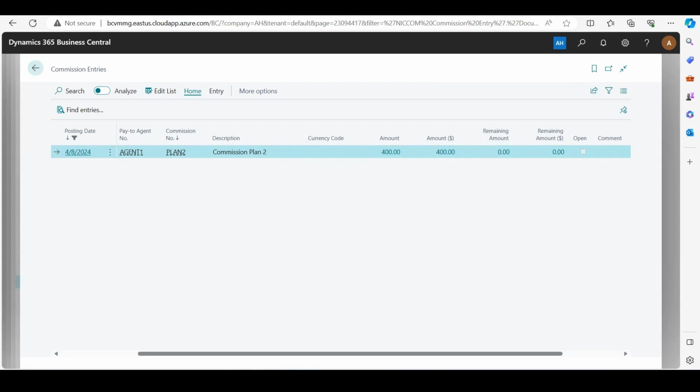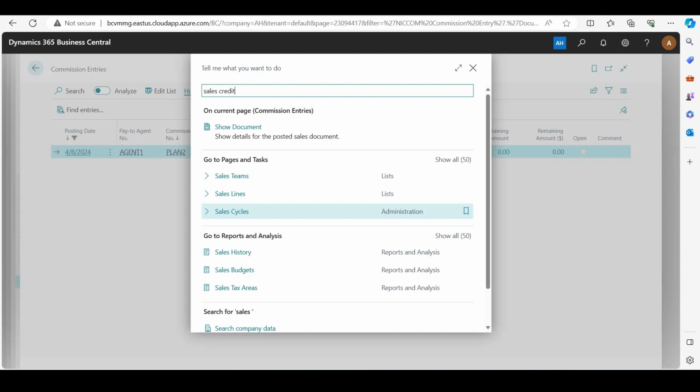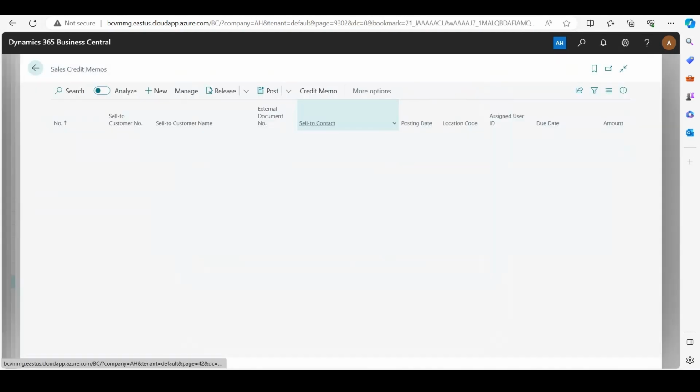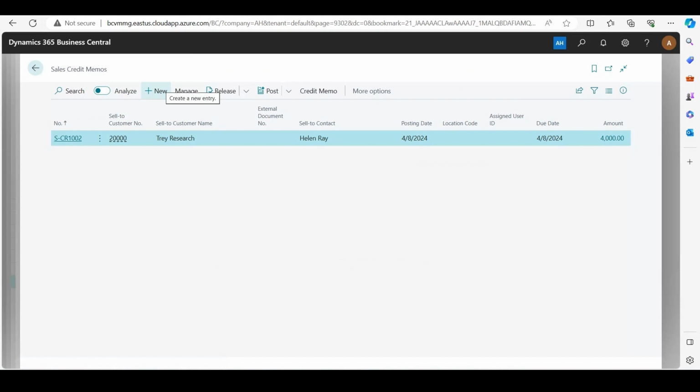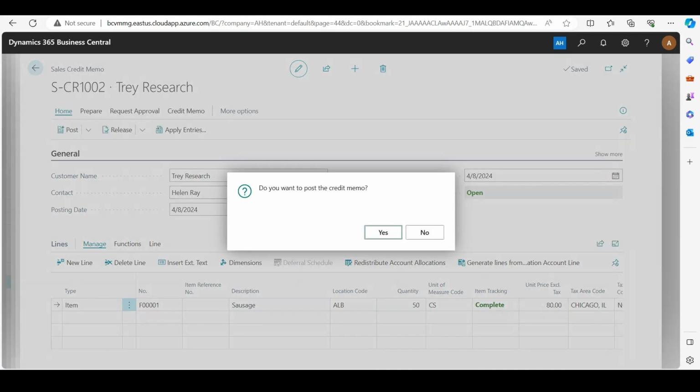Now there may be a scenario where we have to use a sales credit memo, which calls for the reversal of the calculated commission amount that has been applied to the agent. The way we do this is we would go to our sales credit memo page. We can click on new to create a new sales credit memo, but we have an existing one for Tray Research, customer 20,000. In this situation, we want to reverse the calculation or return about 50 cases of the item sausage. So what we do in this situation is we would click on post.